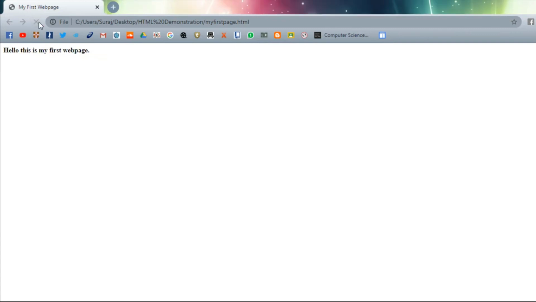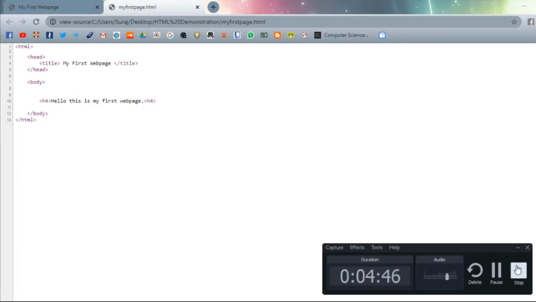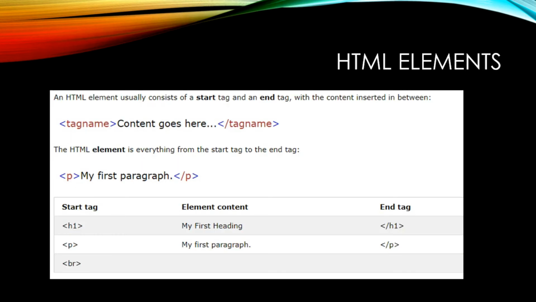You don't need to remember those tags. I'm just demonstrating to you how HTML functions using tags and how they provide a structure. Now if you come in your browser and you right click view page source, you're going to see all the codes that you have written for your HTML, like this one. Okay, so I've demonstrated a simple web page where we had heading 1, then paragraph.